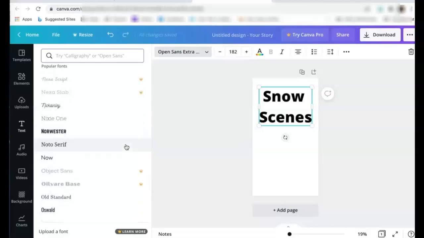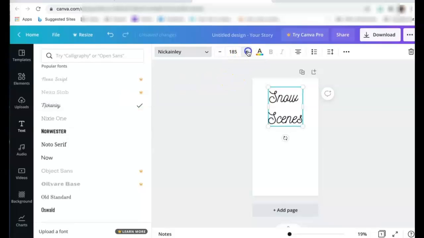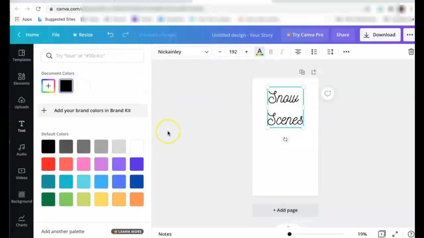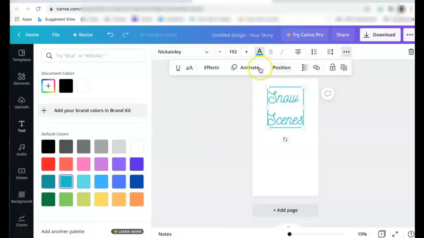I clicked on the different fonts and you see once again you got all these different choices. Some are free, some are not. You can use the numbers to change the size, and I'm going to click on the A to select my font color. If you have a picture on your page, it will give you some coordinated choices.